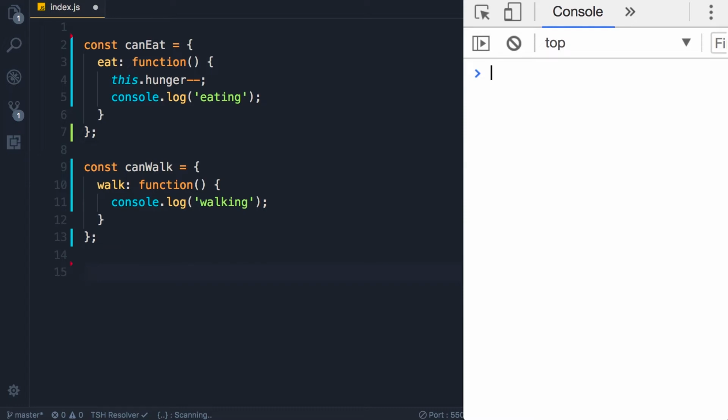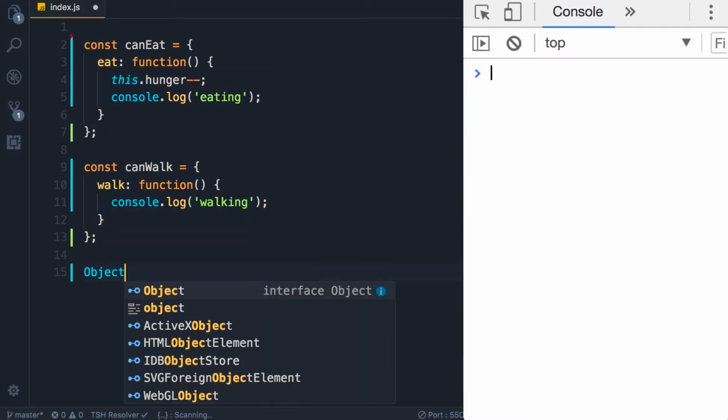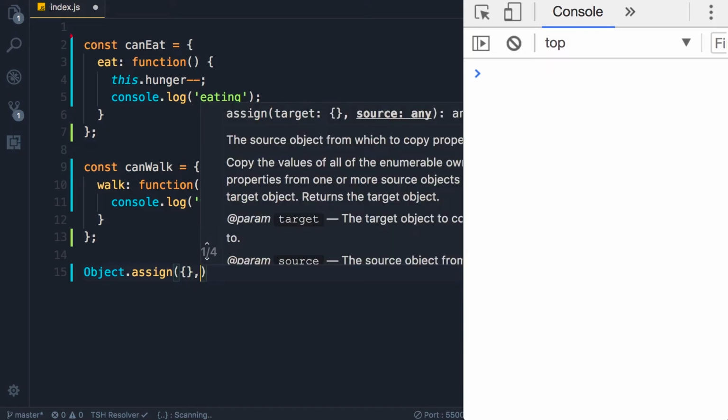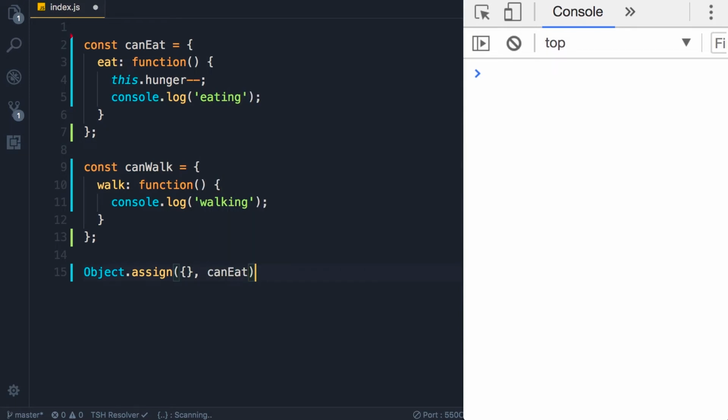So in ES6, we have a new method that is Object.assign. And we can use this to copy the properties and methods from one object to another. So we pass an empty object as the target and then pass one or more source objects. So if we pass canEat here, this Object.assign will copy all the properties and methods that we have defined in canEat into this blank object.